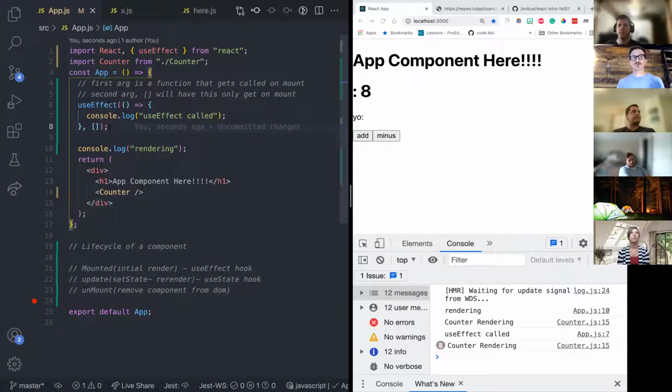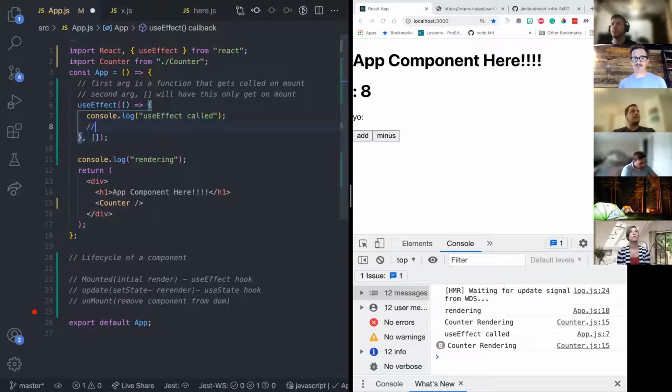Yeah, so this useEffect, just to review, gets called when we're mounted. So what we want to do is when we mount, we want to grab our data. So here, we want to get data from the API.